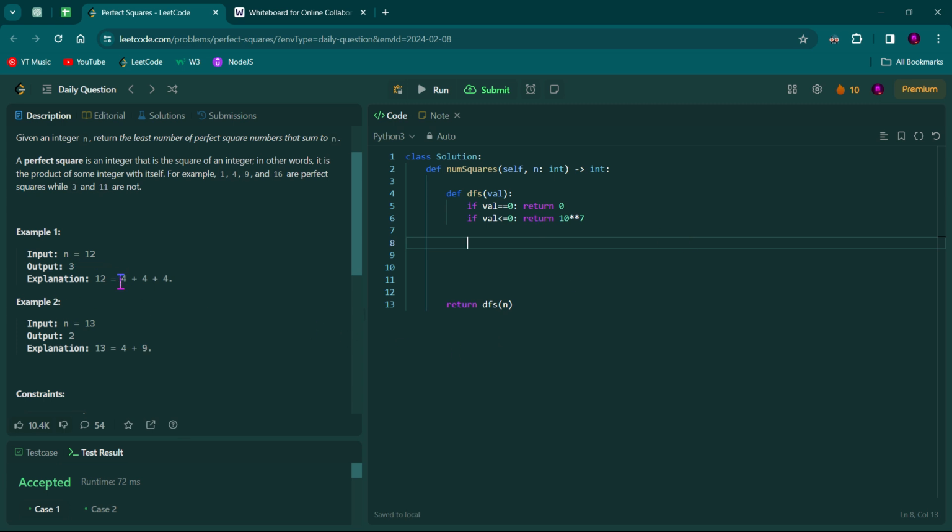So I need to find all the squares to make the rest. For i in range 1 to square root of n plus 1. This is the simple for loop which I'm going to traverse to find all the squares. So what are the squares? They would be i into i.